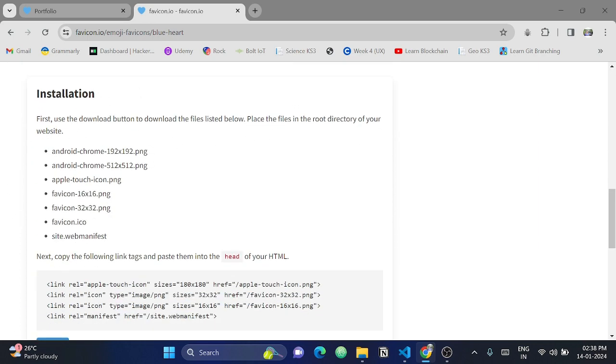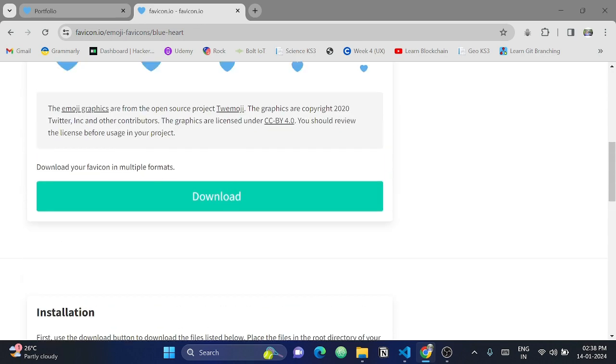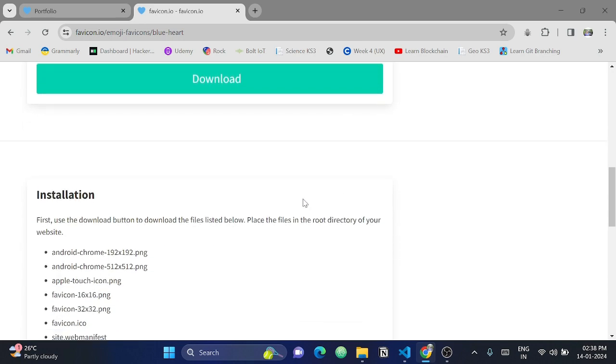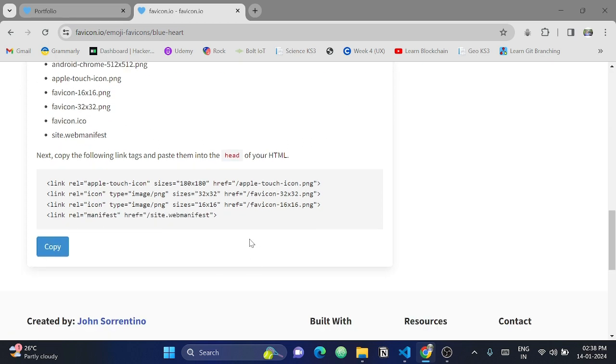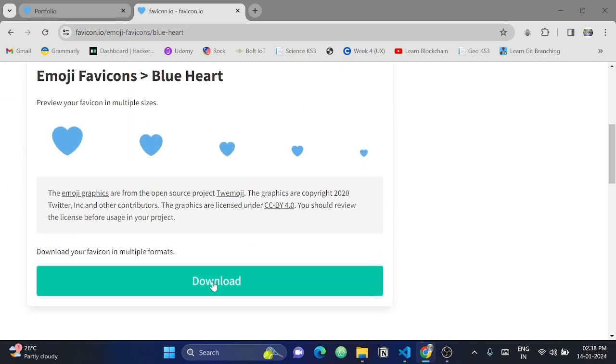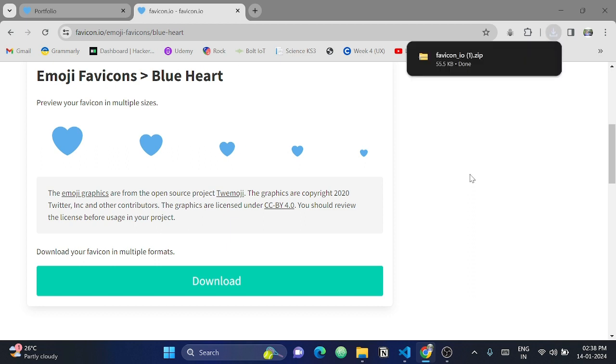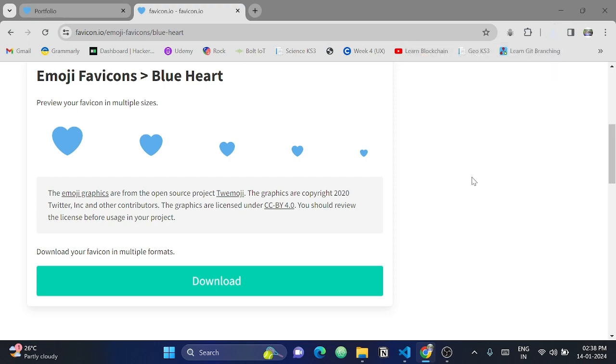Here you can clearly see that after downloading this, you will get a zip file. All you have to do is extract that zip file, and these are the files that you need to include in your HTML project. And after including these files, you will have to paste these links in the head of your HTML. So let's do one thing, let's download this for now. And once downloaded, you can extract the zip file and paste all those files in the images folder.